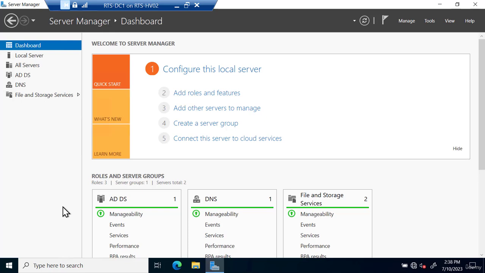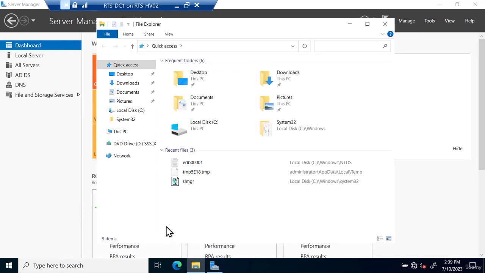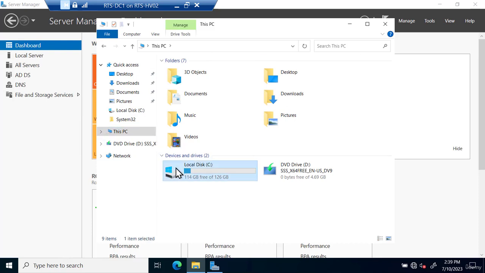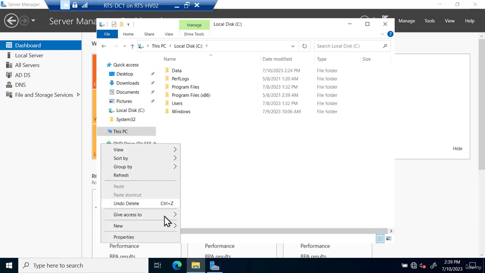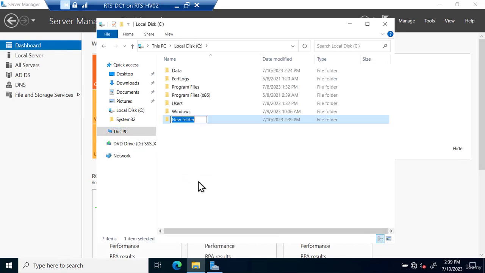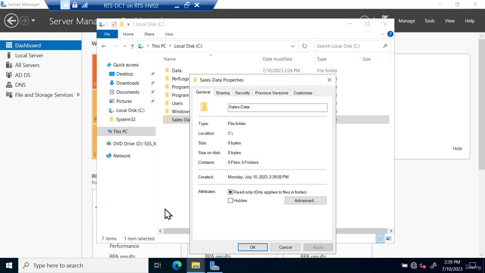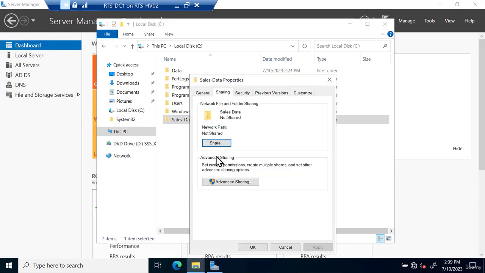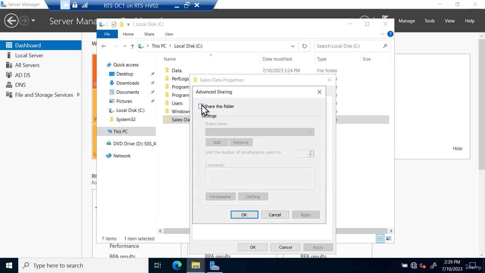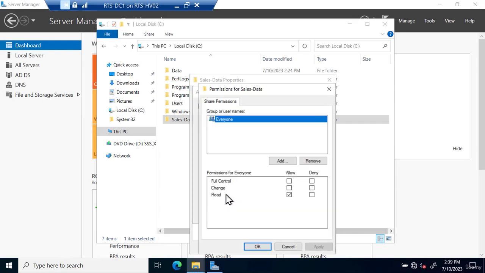Back on my server, the first thing I'm going to do is create a new shared folder. So I'm going to go to my C drive. I'll just right click, new folder, and I'm going to name it sales-data. I'll go to the properties, and on the sharing tab, I'm going to click advanced sharing, share this folder, and on permissions, I'm going to click full control. So this is going to assign the everyone group full control.